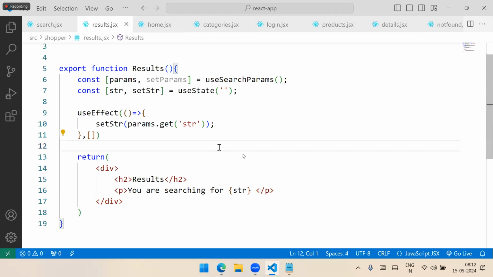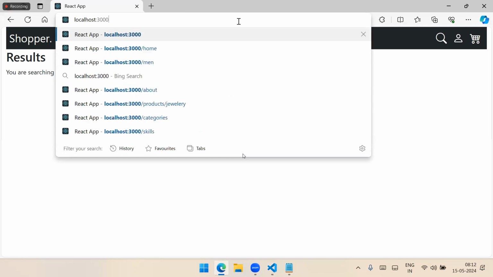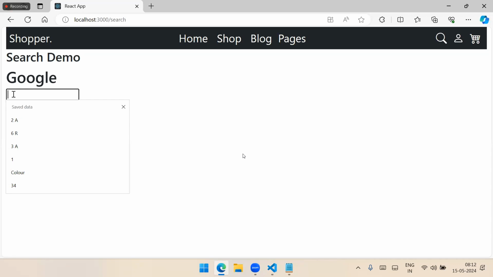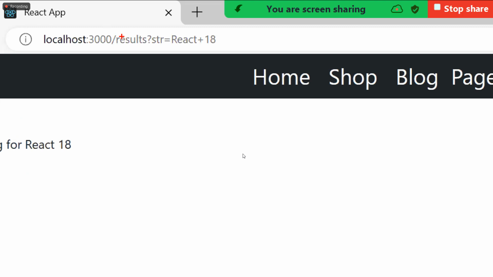Suppose now see, I will open the search here, slash search. The search will display like this. In this, I entered some string. This is like I am searching for React 18 something, and click on search. Then it says you are searching for React 18. That means we are transporting the data, collecting the data and using the data.